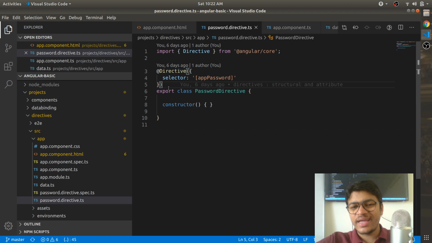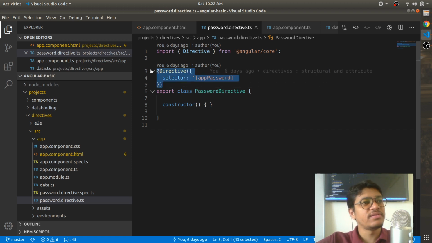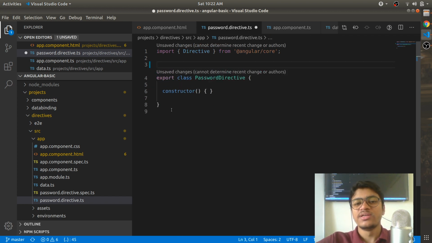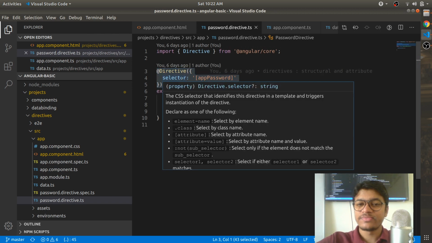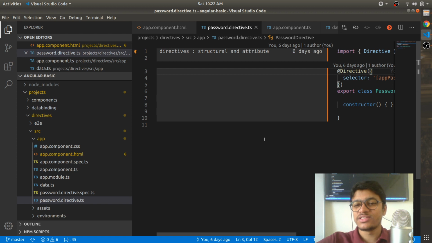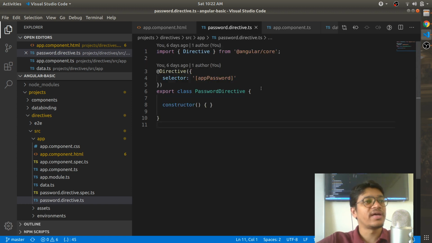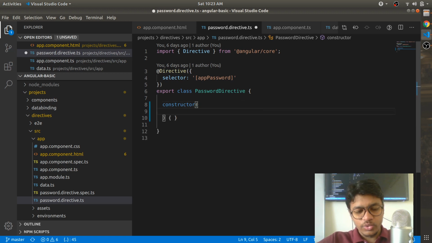The directive is a TypeScript class which has been decorated with the @Directive decorator. If I remove this, it is a plain class, nothing fancy. But if I add this, it is going to add some code into this at build time, at the time of compilation. So, the password directive. What is it going to do? Let's get some detail about this.